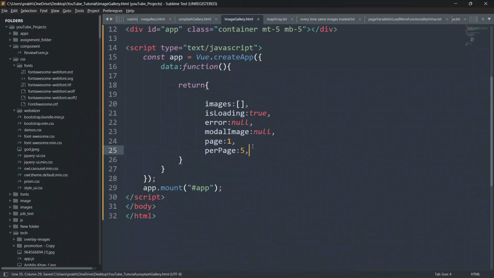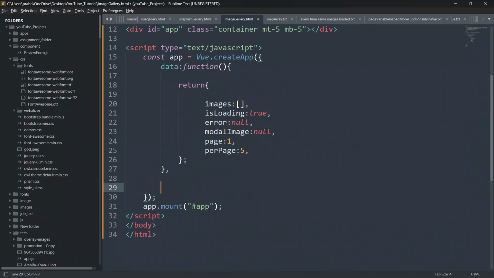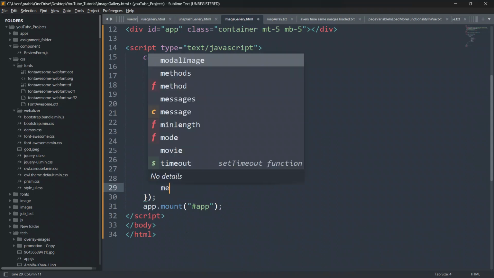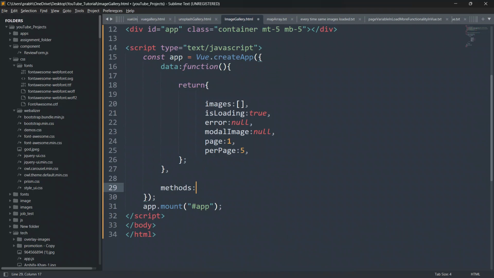So guys, now just put a semicolon and a comma, and now we are gonna create methods also. I'll say here methods, because we have to define some methods. It is an object, so put open and closing braces. Now we will be using the JavaScript fetch method to fetch the external API, to fetch the images from the Unsplash image gallery.